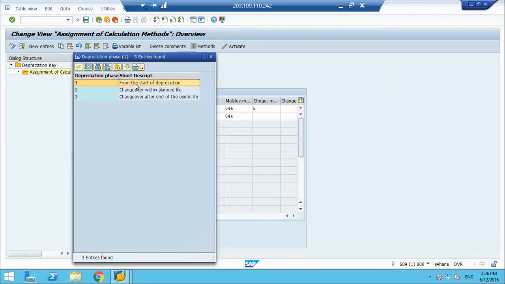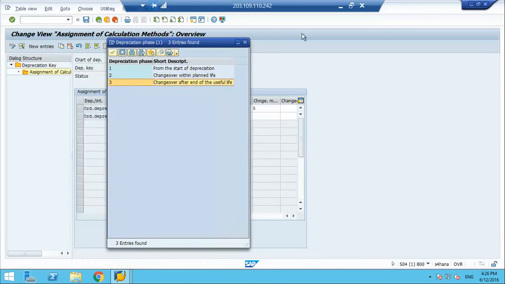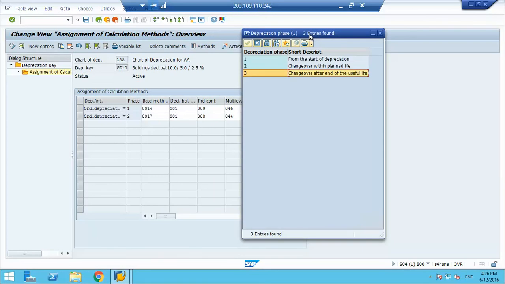Phase 1 is start of depreciation, phase 2 is changeover within planned life, and phase 3 is changeover after end of useful life. So if the useful life of the asset ends and you still have the value, then you want to change the method, then it is phase 3.